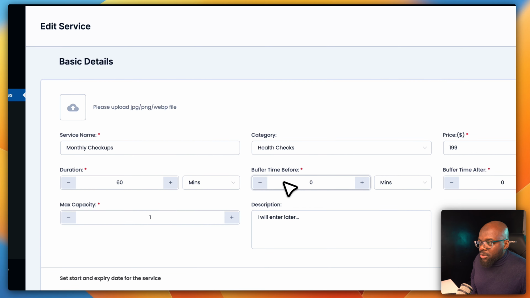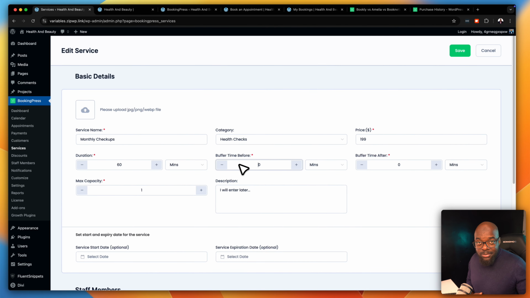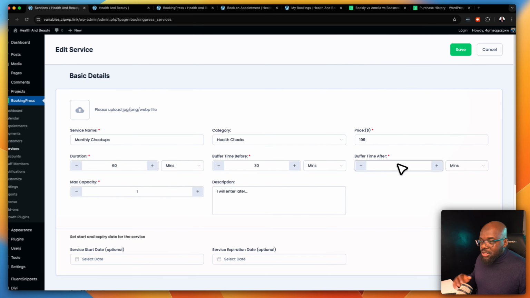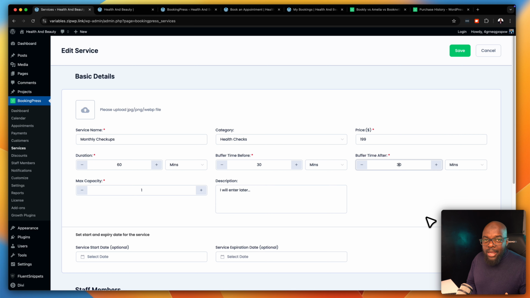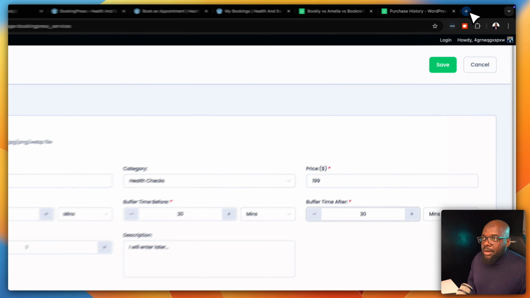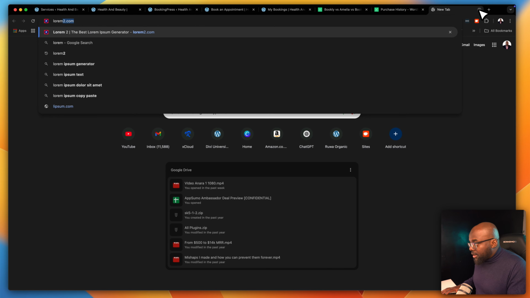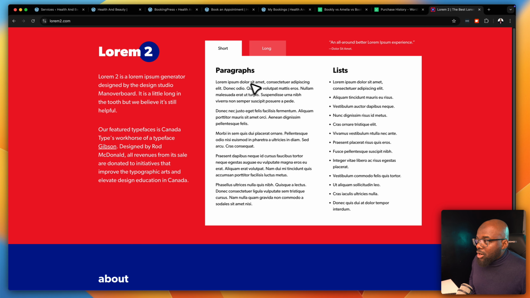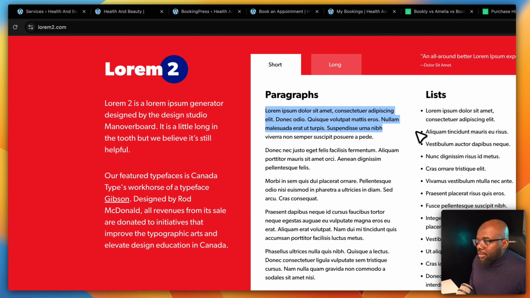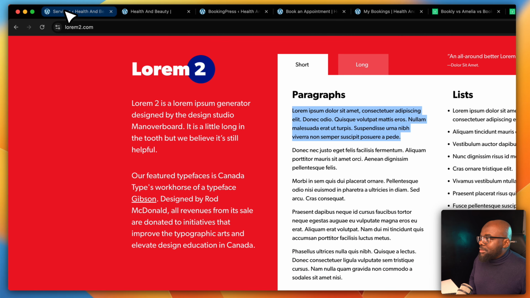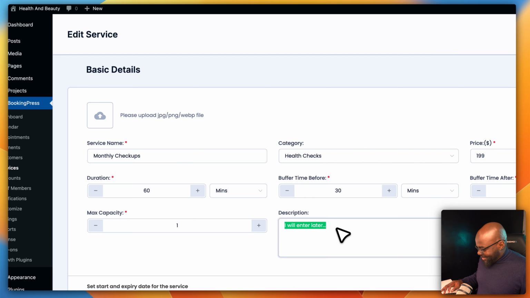Buffer time is very important because this is the time before the client comes in. So if you want to prepare maybe some notes or the records, this gives you enough time to prepare. And the buffer time after is also fantastic because it gives you enough time to then deal with the following client. Now it's asking here for a description. So you know what I'm going to do? I'm going to go into Lorem 2, like that, and just copy my description over here. You know, I'm lazy when it comes to typing, so I'm just going to go in and paste that.